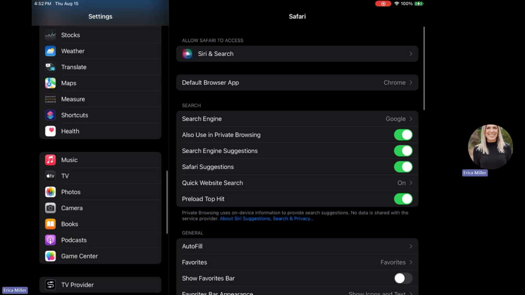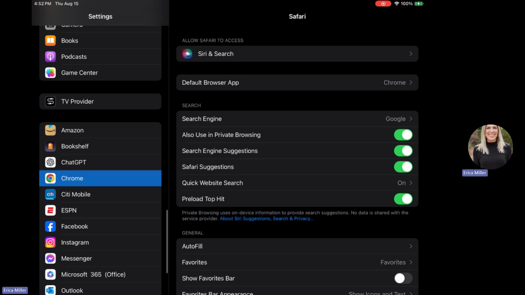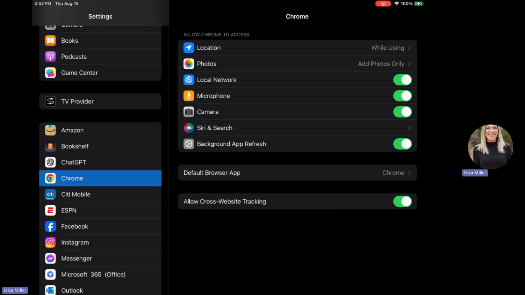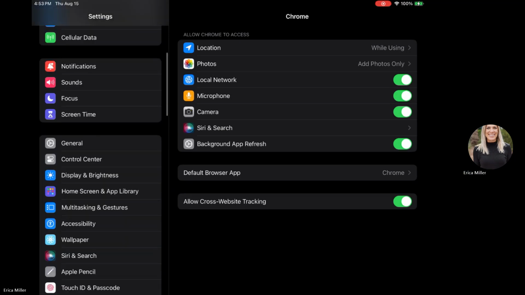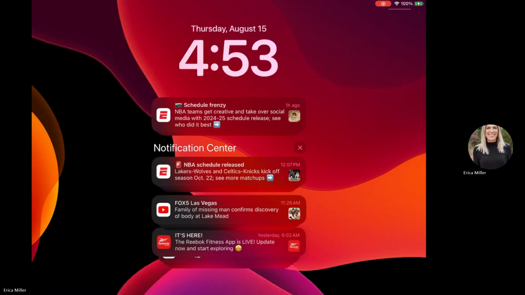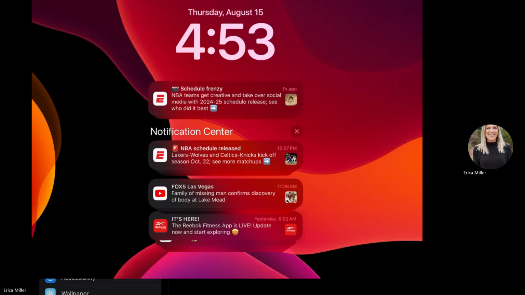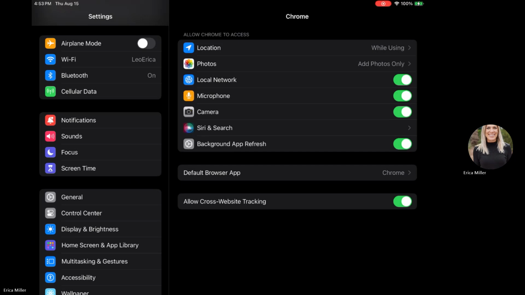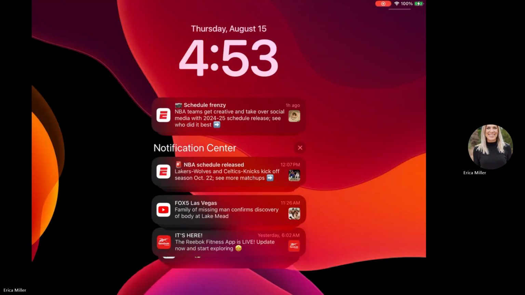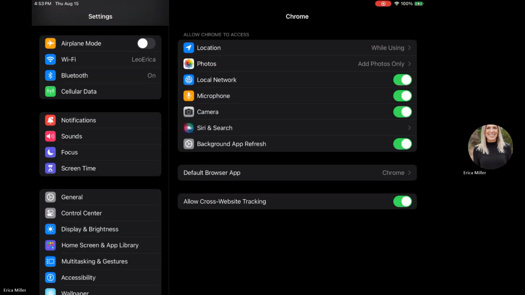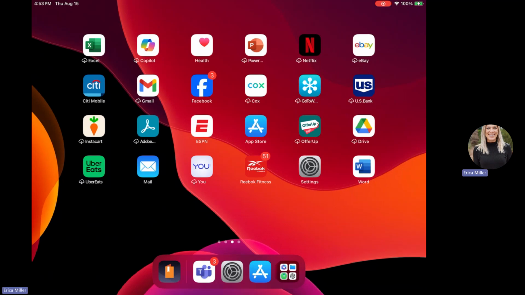If you have Google Chrome, navigate to Google Chrome as well. So it depends on how you launch your apps. And then make sure that you also have allow cross website tracking turned on. Okay. All right. Let's see here.